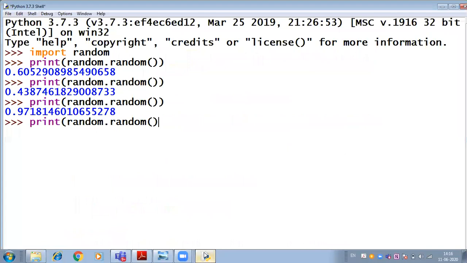You have to multiply with what? Upper limit minus lower limit of the range and then plus 50. 50 is what? 50 is the lower limit, right? So now press enter. You'll get the number which is in the range of 50 to 70. So the formula is upper limit minus lower limit, plus the lower limit. You will get the number in that particular range.